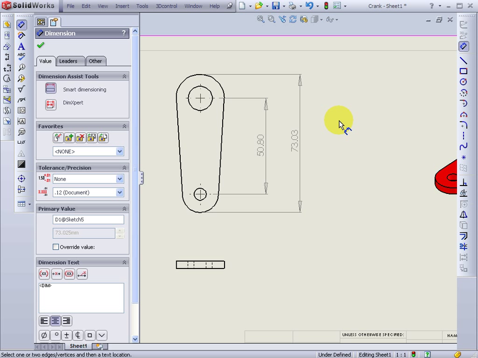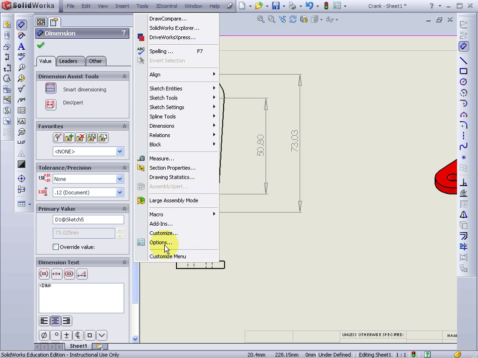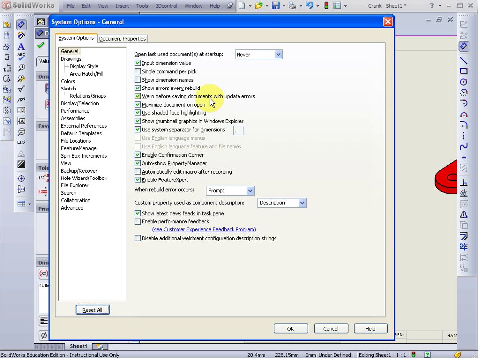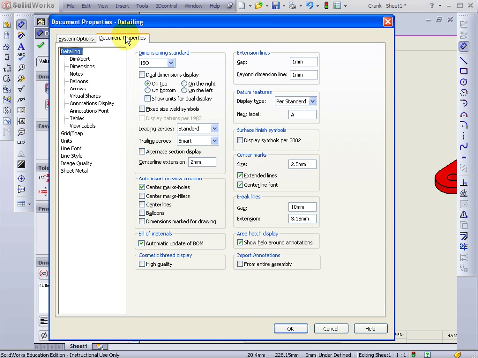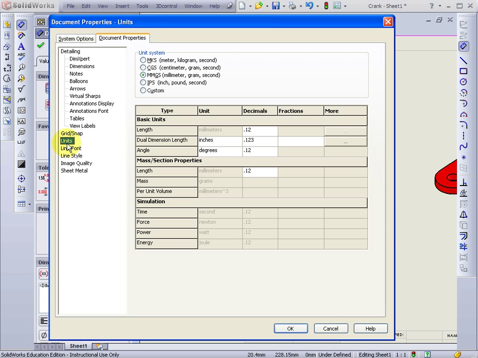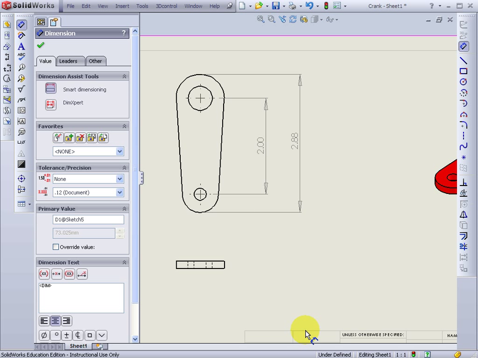Now I can change some options. I can go to Tools, Options, Document Properties, and Units. I can select Inches, press OK. Now my dimensions are showing in inches. I'll go put in another dimension.